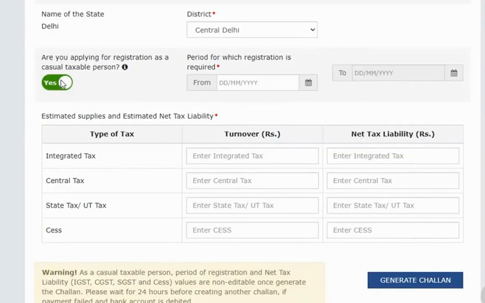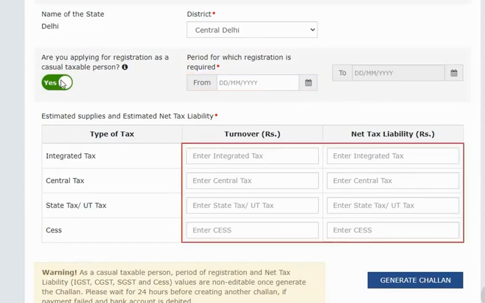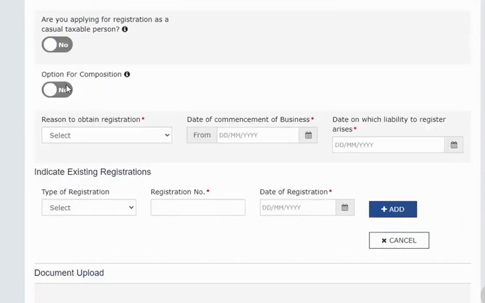In case you are applying for registration as a casual taxable person, select Yes. Enter the period for which registration is required. In the table for estimated supplies and estimated net tax liability, enter taxes and cess in the respective rows and generate the challan to pay the liability. If you wish to opt for the composition levy, select Yes in the option for composition field, else select No.